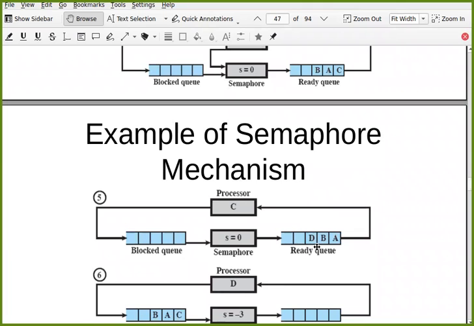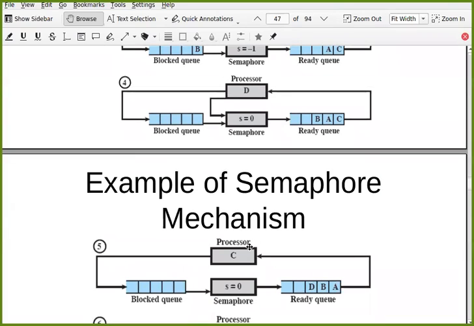But this order can be changed. It depends on how the OS behaves. But mostly, first D calls SEM signal, and as soon as it does, B will be unblocked and put here. And then say C comes next. Currently S is 0 and C is calling SEM wait. What will happen to C if it calls SEM wait?